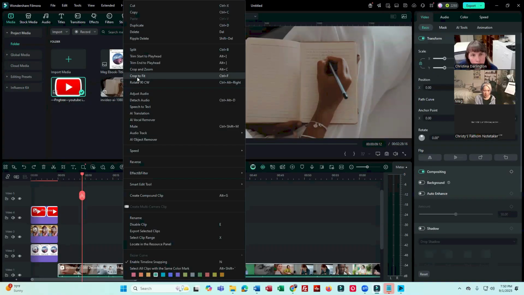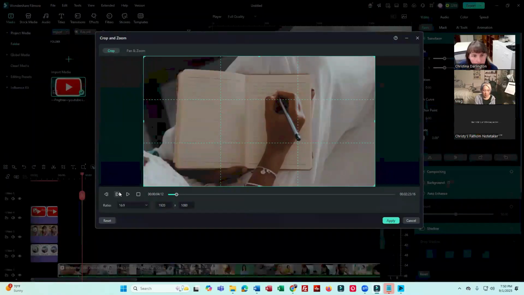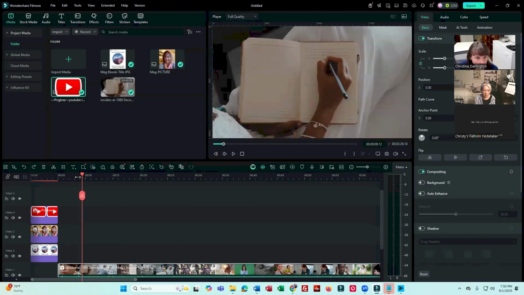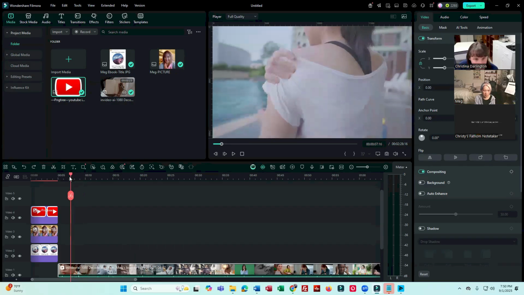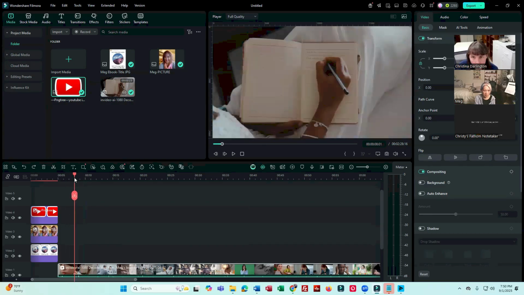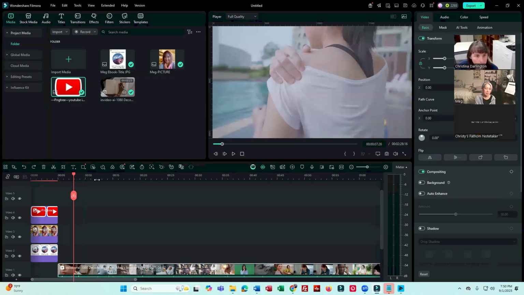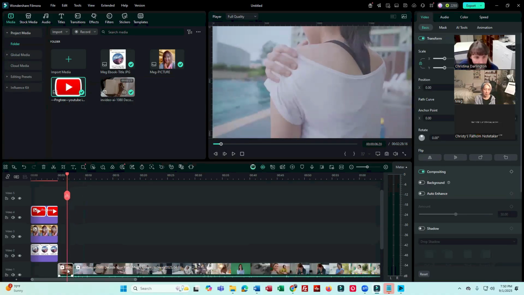But anytime I'm going to do anything, crop and zoom on a video, I can select the portion of the video that I want to be zoomed in. Let's say I just want to zoom in on her shoulder, but it switches right here. So I'm going to do the breakpoint. It's just a little video editing thing I want to show you real quick.